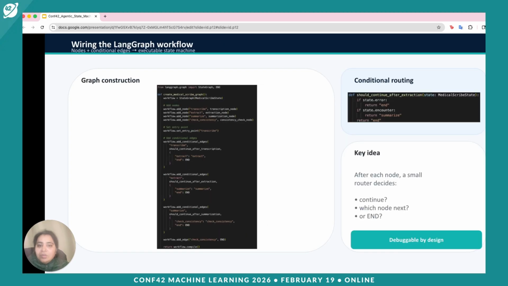So to orchestrate nodes with LangGraph, we build a state graph, right? So what does it do? We add nodes for transcription, extraction, summarization, and consistency. Set an entry point, add conditional edges. So the router decides which node is next or whether to end. Router logic typically checks state.error and the presence of required outputs, right? Benefits include early exits that prevent garbage output. Routing logic is also very readable, and failure modes are very explicit, right? So in production, you can also add checkpointing and streaming, but the core workflow remains very simple and explicit.